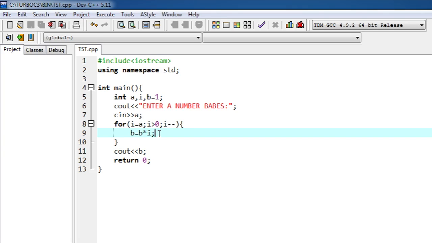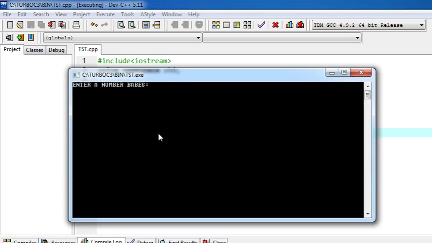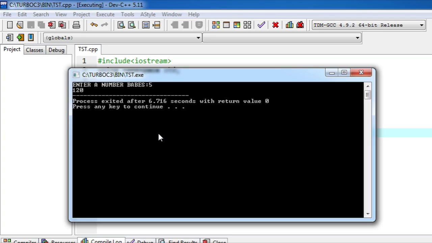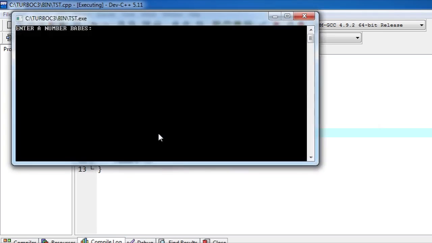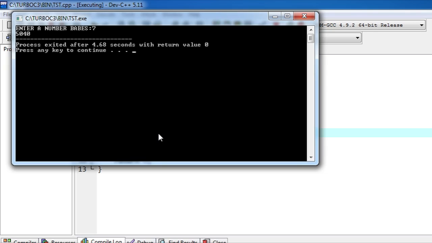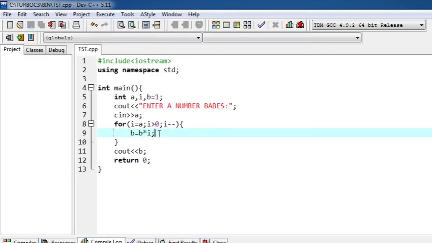Let's try to run it, guys. F11, that means compile and run. Enter a number. Let's try 5. 120, that's our factorial. Yeah, let's try to run it again and tell me a number, guys, of which you want to see the factorial. 7. 5040. I don't know about 7's factorial, whether it is 5040 or not. Well, I am absolutely correct. The factorial of 7 is 5040.